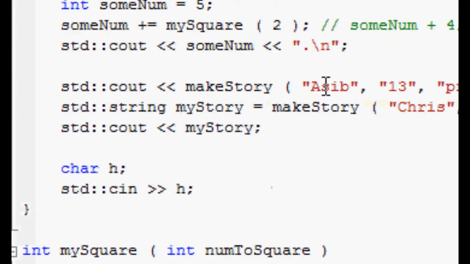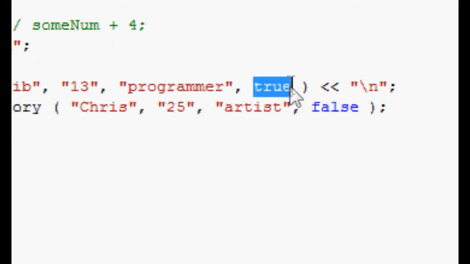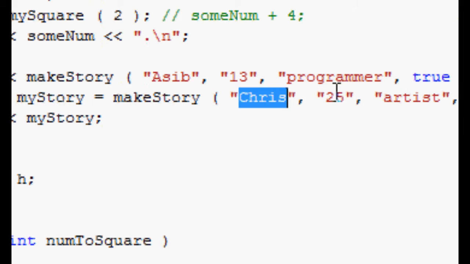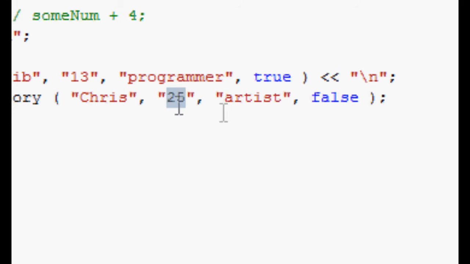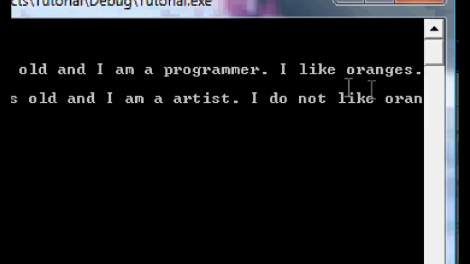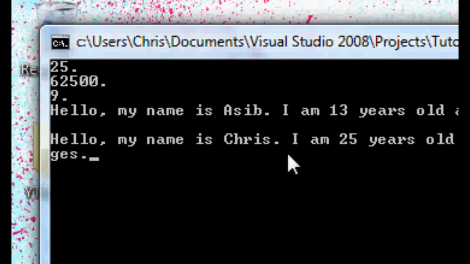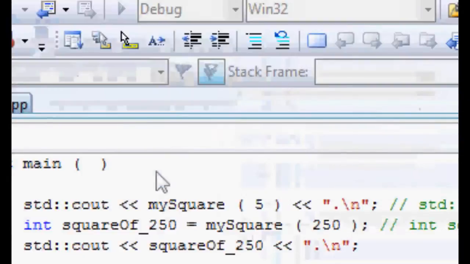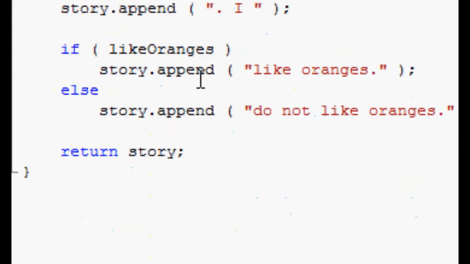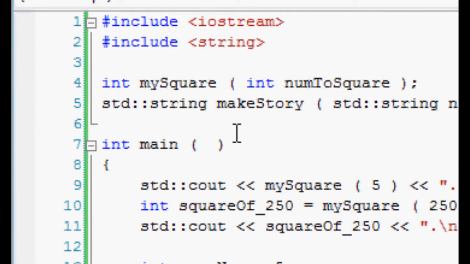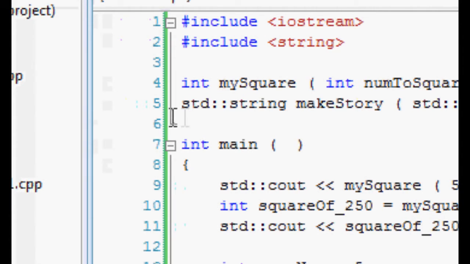Let's see this in action then. First in the cout statement, we've got Sib, 13, programmer, true. And second, we store it inside a variable before outputting it with the values Chris, 25, artist, false. Okay, hello, my name is Sib, I'm 13 years old and I'm a programmer. I like oranges. Hello, my name is Chris, I'm 25 years old and I'm an artist. I do not like oranges. Okay, so pretty self-explanatory. I'm only going to do two functions, because I'm sure by now you kind of get the gist of how you can do it.